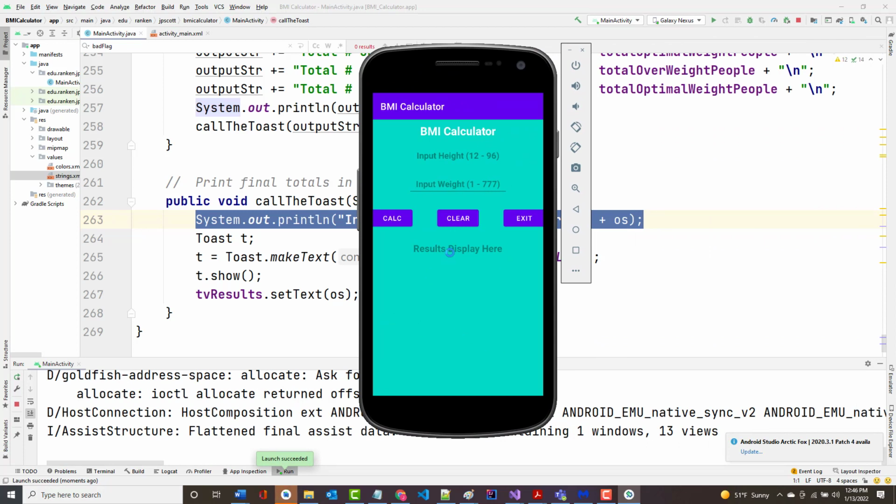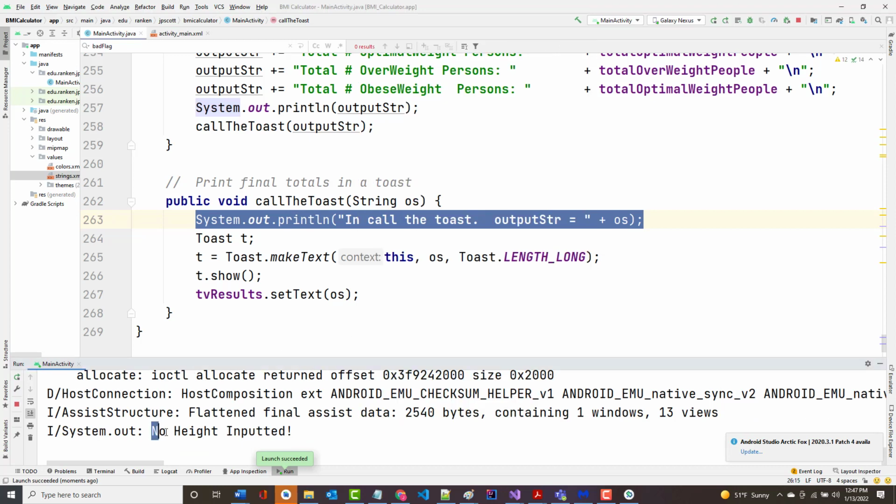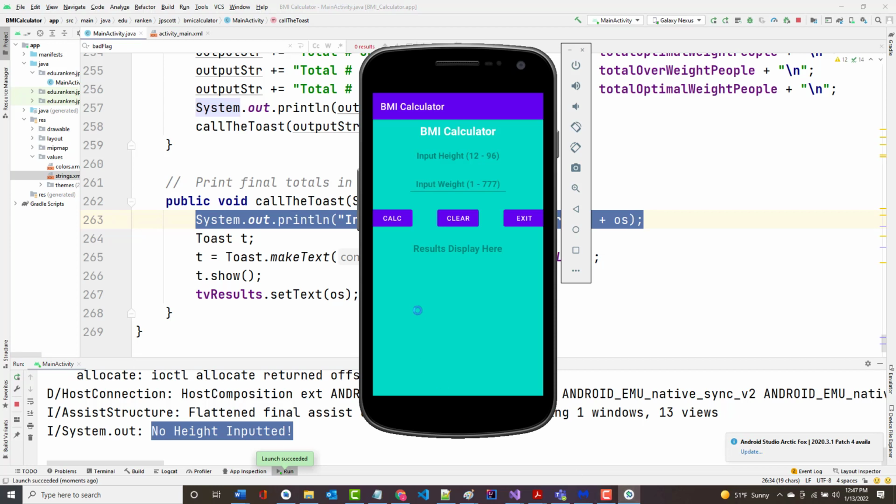It looks different than it did when I ran it this morning, because this was not pushed over like that. It's okay. That's fine. But notice now if I put nothing in here and I click calc, I do get the message here, no height inputted. See this down here? The message comes up. But for some reason, it's something I did, but I don't know what. It's not showing there. So I have to go back and look at that.